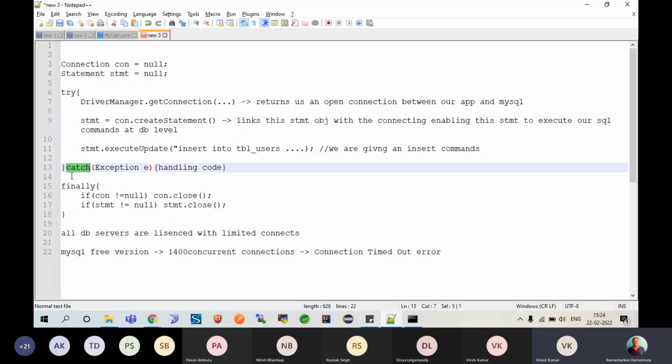So there are rules something like this. A try can be followed by one or more catches and one finally. Am I clear? So try must be followed either by catch or by finally or by both. That is another rule.